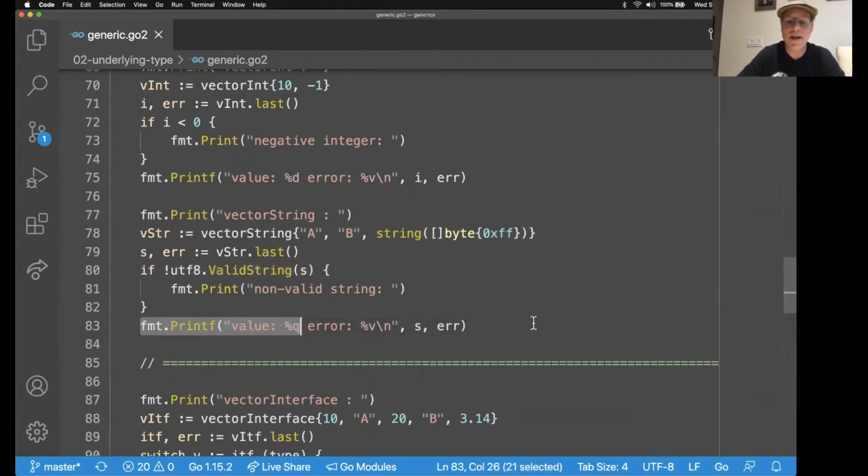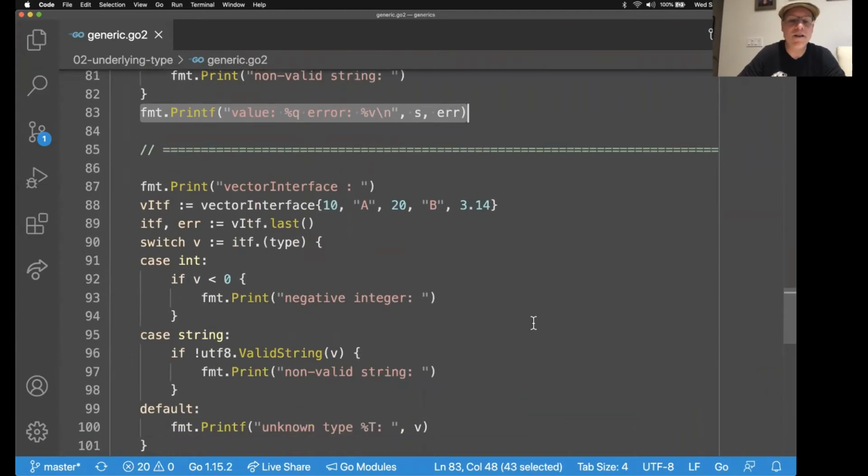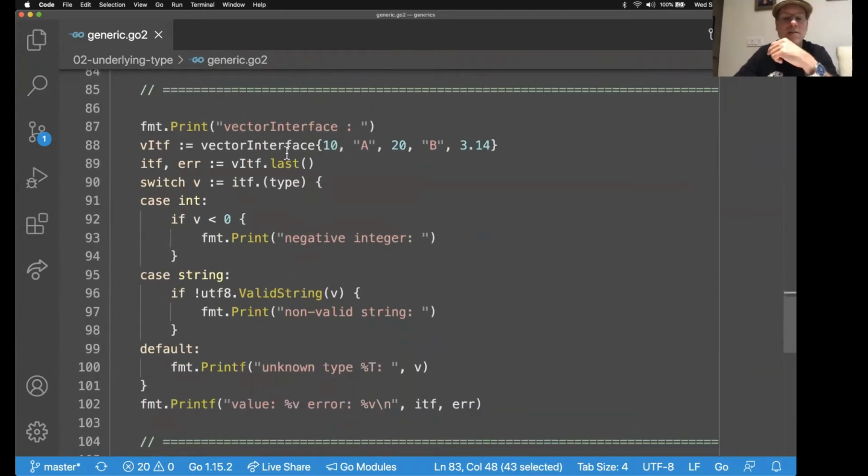And we can print that out. Remember I talked about there's usability issues with our vector interface? Look at this. When I construct the vector interface, I'm storing an int, a string, an int, a string, and a float. Ugh. Right? We're mixing data. Now when I call last, I have no idea what I have.